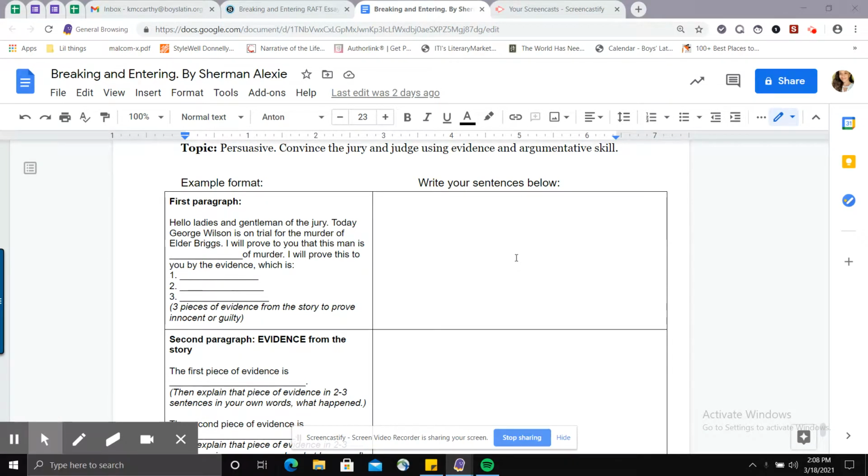Hey guys, this is if you are not here or if you missed the instructions for how to do the RAFT essay. This is based on the story that we read. You had to decide if George Wilson, the main character, is either guilty or innocent of murder.